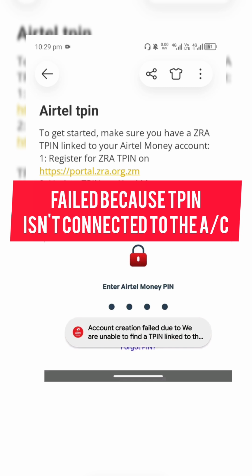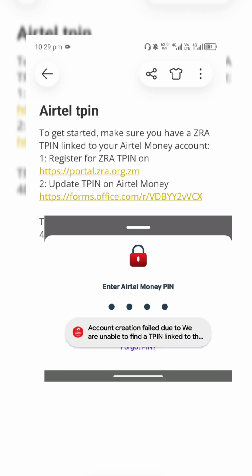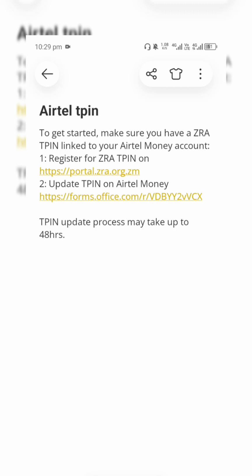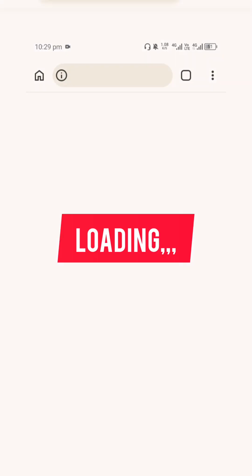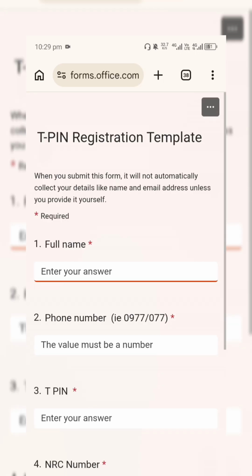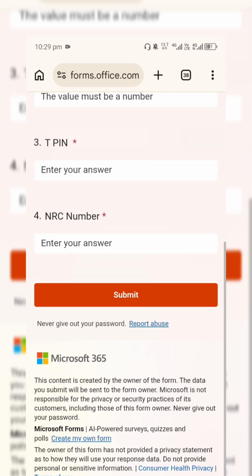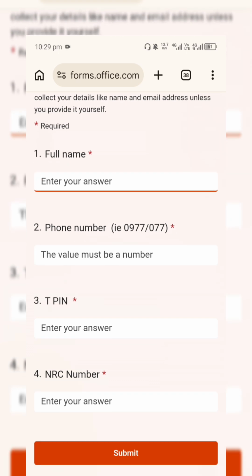Note that this can only be done if at all your Airtel Global Pay Card is refusing to open. So we click the link like that, and then you just wait for the form, and then you just fill in your details, and then you'll be able to submit. So this is the form. Then when you fill in, you just click on where it says submit, and then after you submit, that's it.